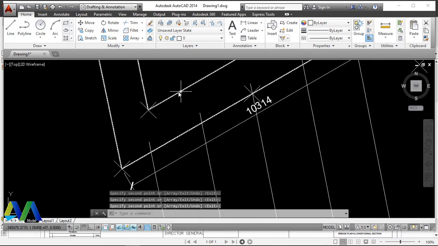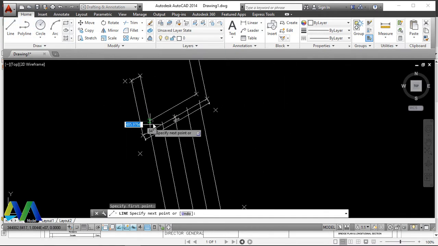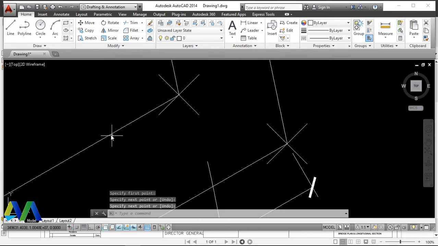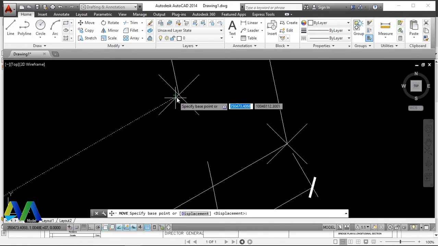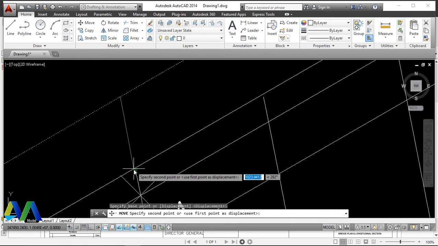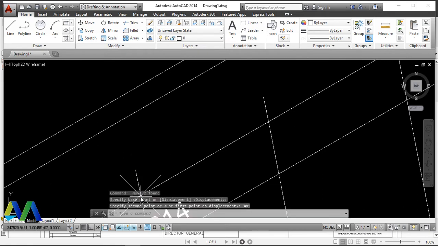Perfect. Now from this end, we'll just put a line here from that spot to this spot and give it an offset of 300. We'll click move to this direction, 300. We enter that.